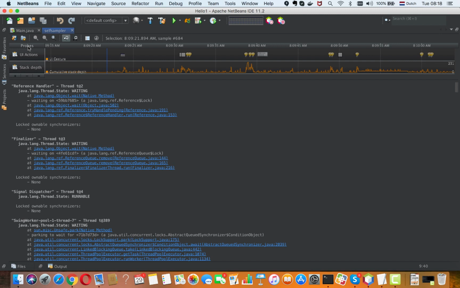So, as you can see, we have two probes in the self-profiler, UI actions and stack depth. And by analyzing the results of those two probes, you may be able to get exactly the information needed to help identify the cause of the unresponsiveness you may be experiencing in NetBeans.